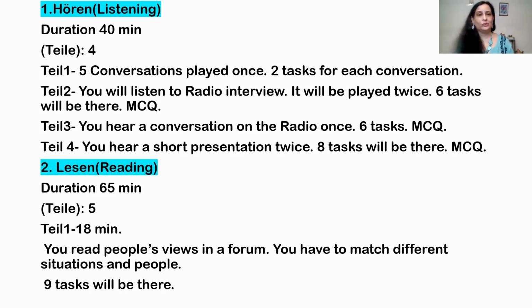Now coming to the second module, that is Lesen. Lesen is reading. Duration for this module is 65 minutes. There are 5 Teile, 5 parts. Teil 1, the suggested time for this Teil is 18 minutes. It can vary a little. Suggested time is 18 minutes. You read people's views in a forum and you have to match different situations and people. 9 tasks will be there.